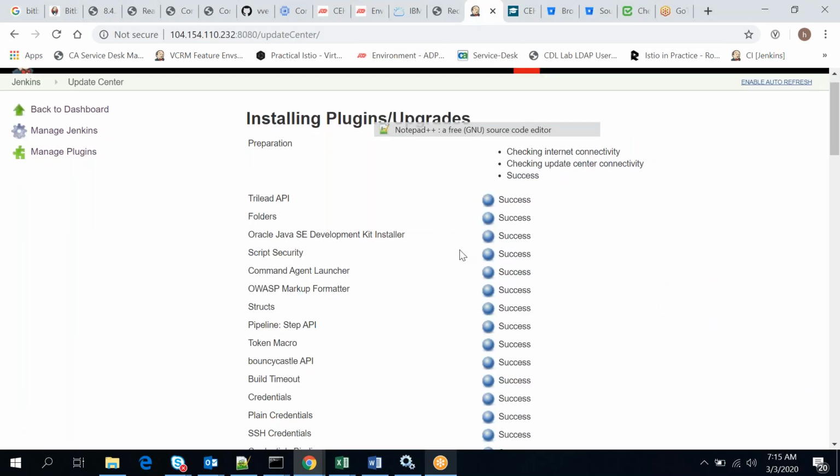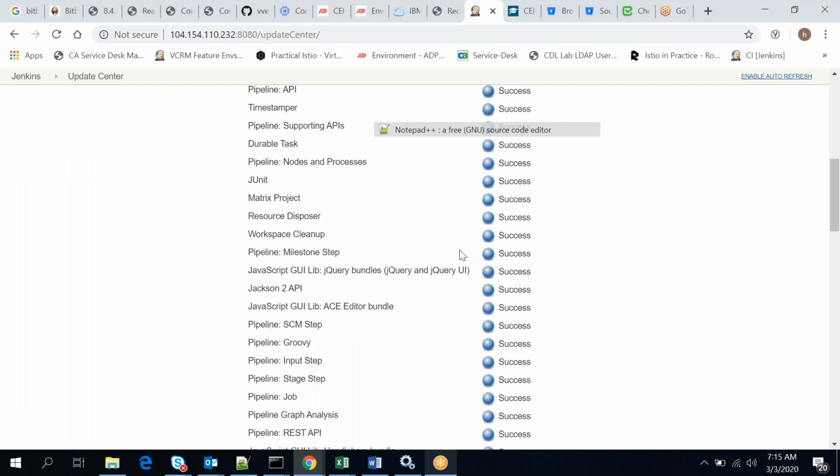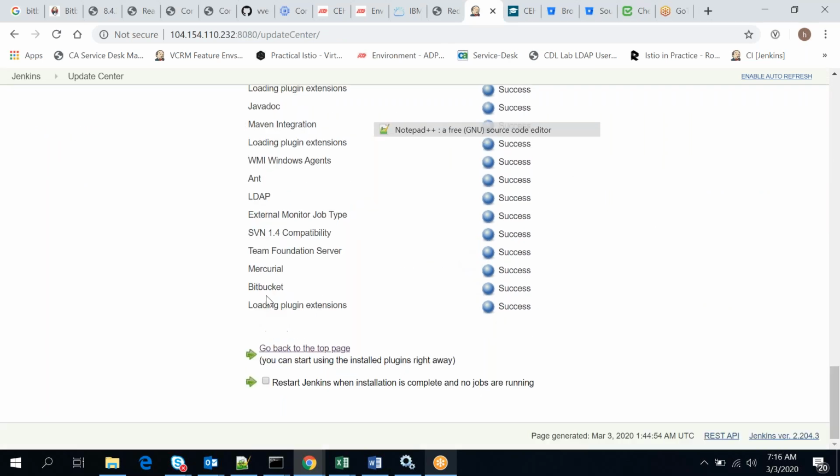Okay, so we have installed the Bitbucket plugins here. So I can either restart here, and there's also an option to restart from here as well. If I want to restart Jenkins, I can click on this, or I can even type restart here to restart Jenkins again.